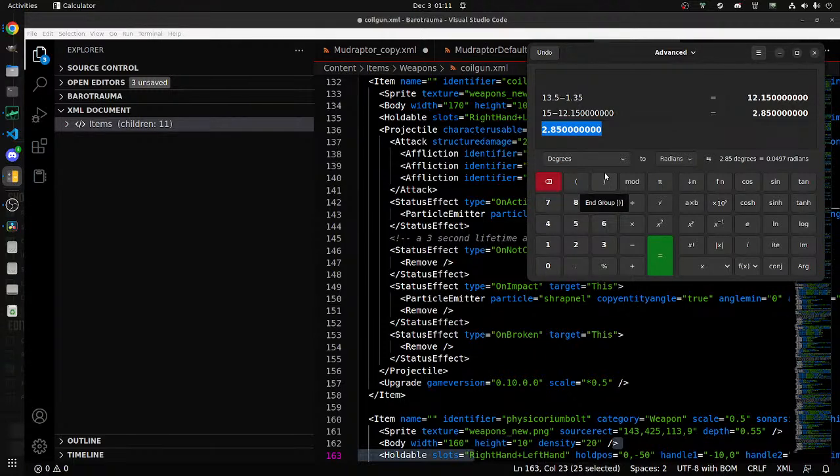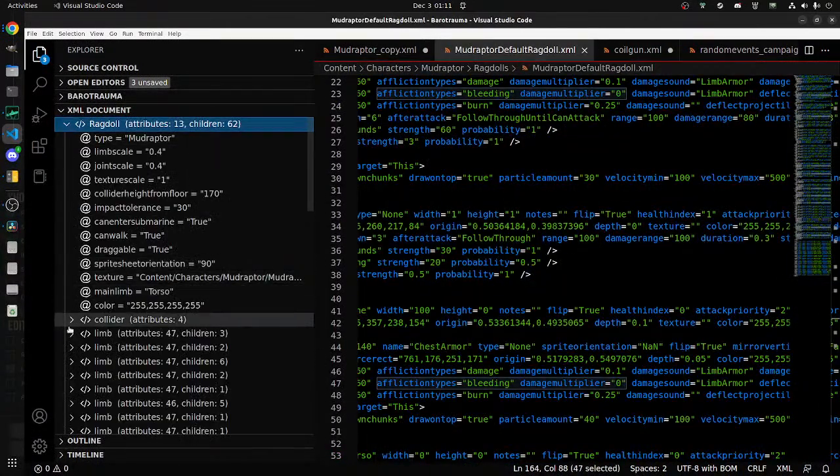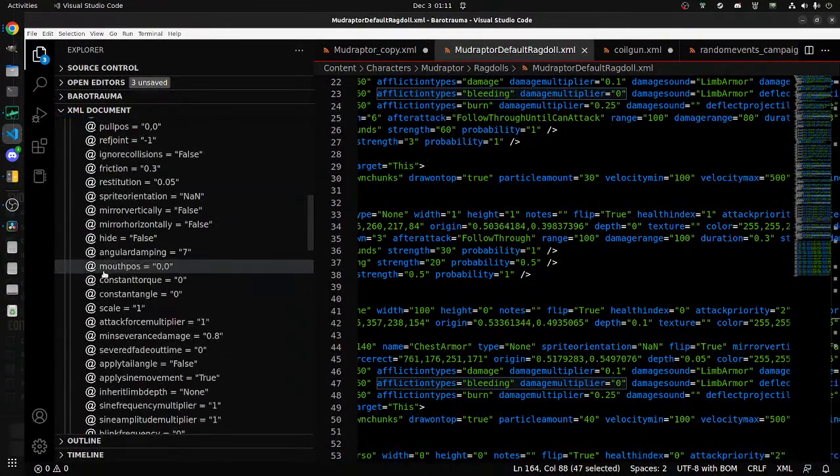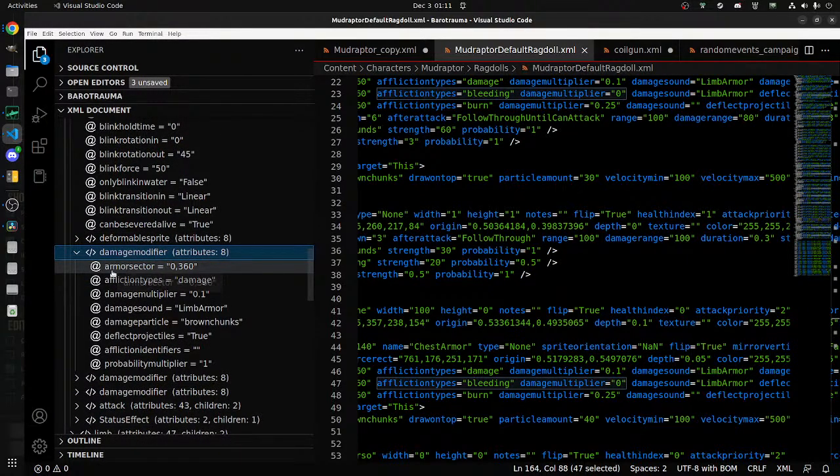So that's kind of cool, kind of terrifying. Oh, and here's another thing that you guys might have noticed. As we're in coil gun, we go back to the ragdoll. I love this head armor because I've used it brutally over and over and over again for examples. Okay, you see this one, armor sector 0 to 360.